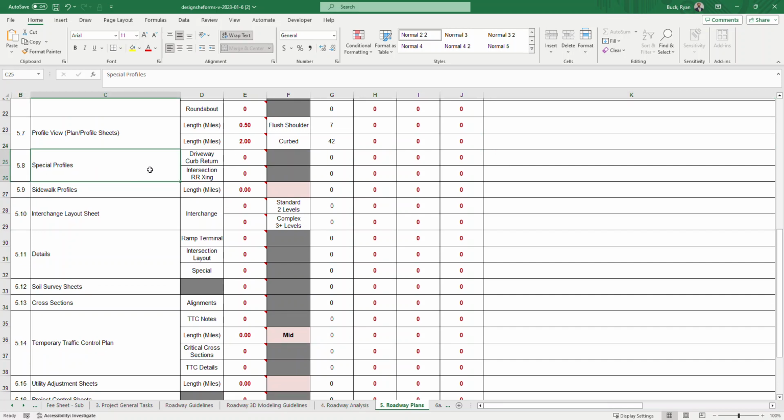5.8 is special profiles. So in this case, we've got a driveway and a curb return or intersection railroad crossing. So estimated number of driveway or curb return special profiles, 6.